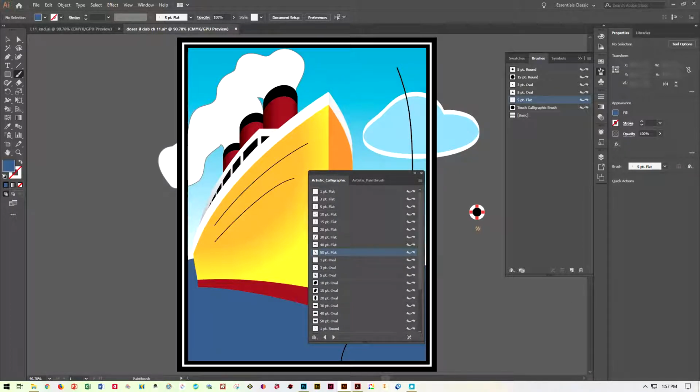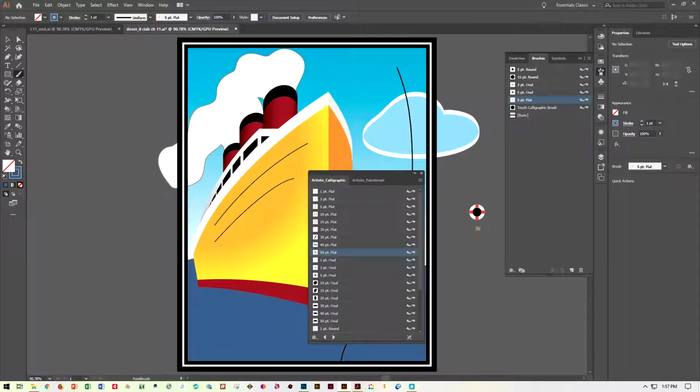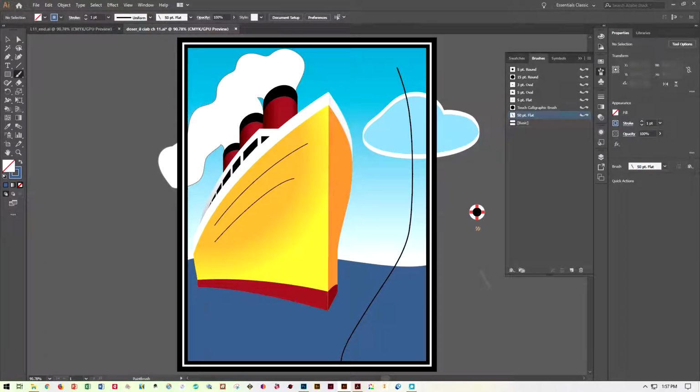And within that one, we want to go ahead and choose our list view. So go here and go to list view in case you have thumbnail. List makes it a little bit easier to make sure you grab the one you want. And you want 50 point flat. So that's going to go ahead and add that to your brushes menu over here. And we're going to go ahead and close that because we don't need to add anything else from that one. So we're going to go ahead and create some waves here at the bottom.